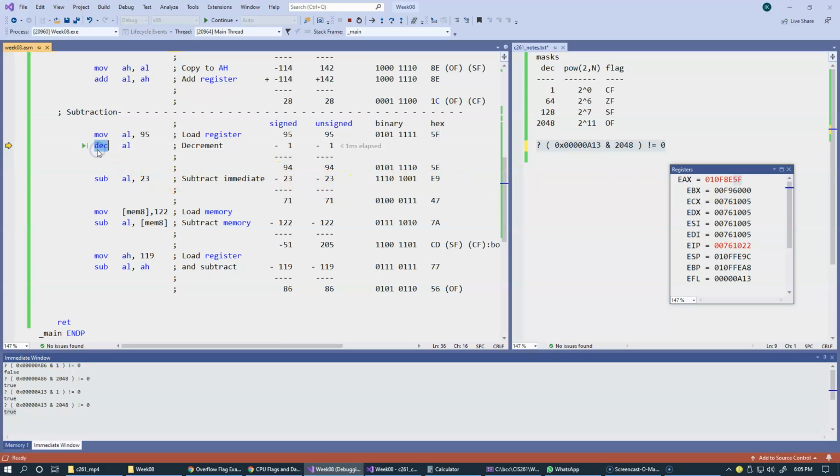Then we use a decrement instruction, which subtracts 1 from 95. So I'm going to step over that, F10. You can see that the flags have changed, but no carry flag or overflow flag should have been affected, because of course this just becomes 94, which is quite a safe value within the range of values for both signed and unsigned values. So there should be no flag set. We can again verify it with the formula.